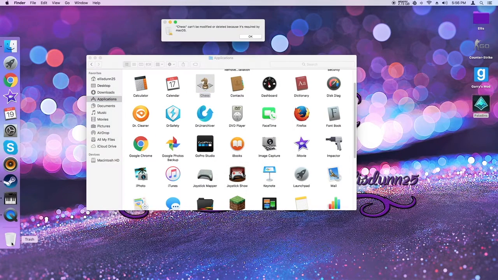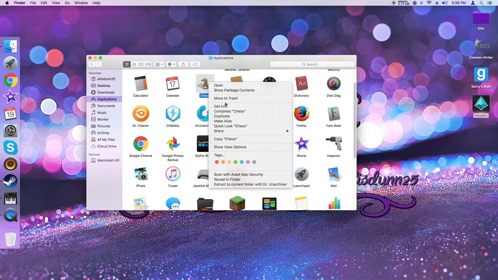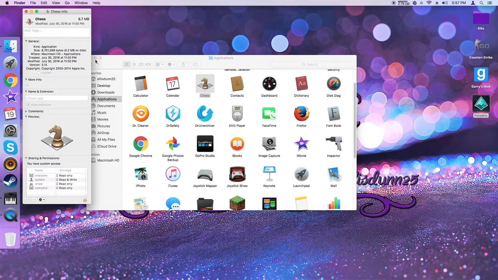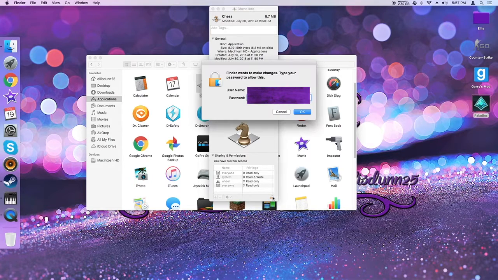So if I try right now, can't be modified. So what you want to do is you want to click the application you want to delete, right click it, then click get info. Now this will pop up, and what you want to do is you want to come down here and click the little lock. Then you want to type in your administrator's password.